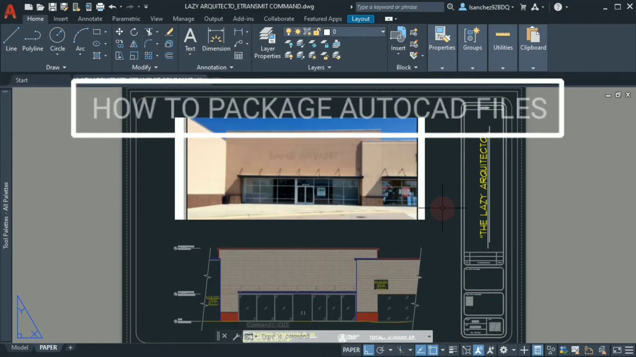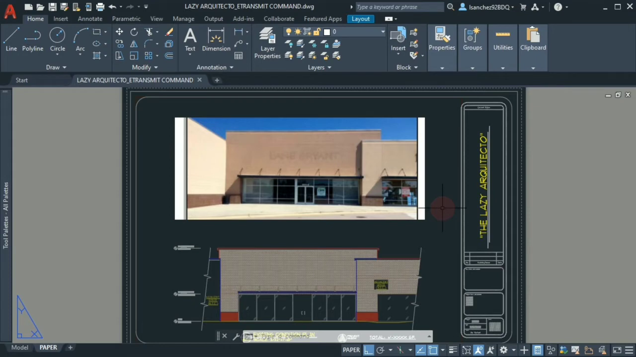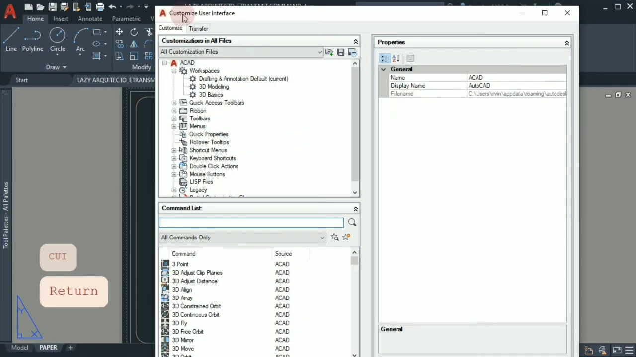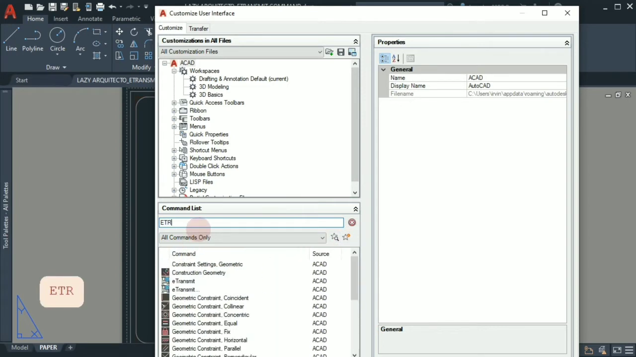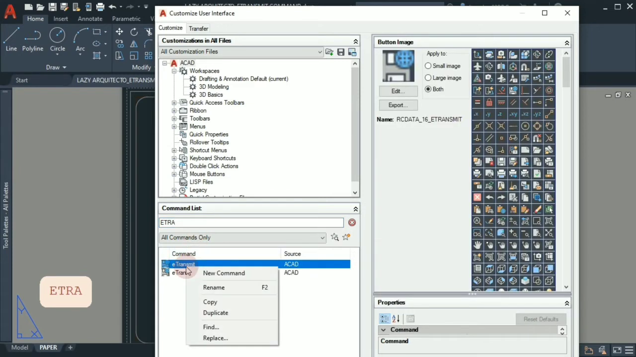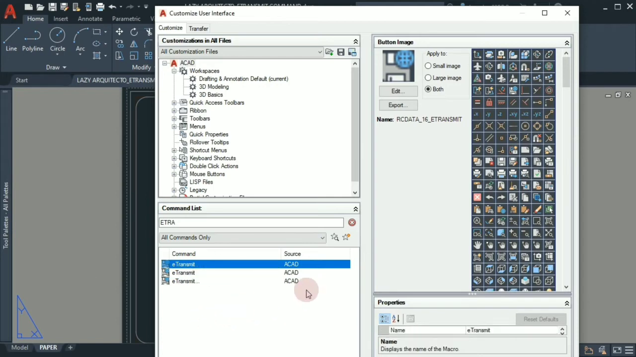Step 1. How to package AutoCAD files. For this, let's create your new automatic Etransmit command. So type CUI and press enter. This will bring up the Customize User Interface. To create a new command, you can click the star icon or you can duplicate any existing command. So let's look for the Etransmit command, right click on it and pick duplicate.